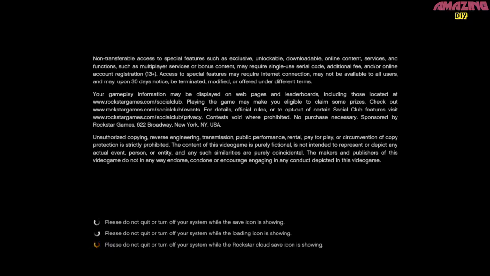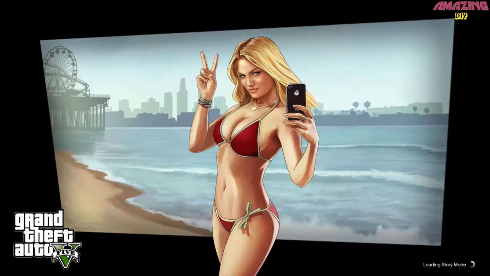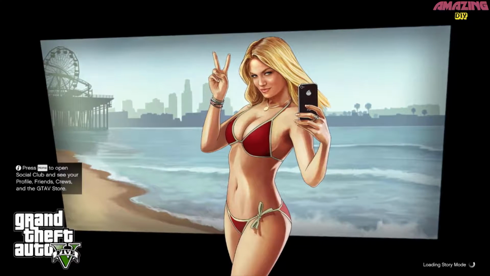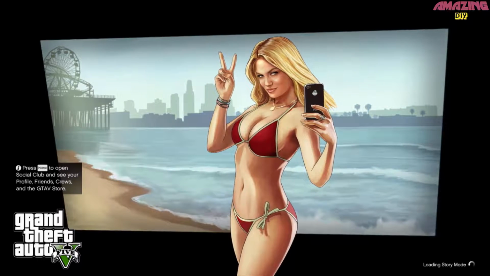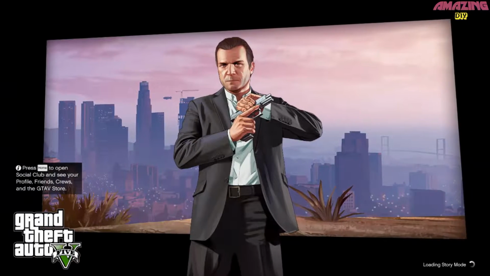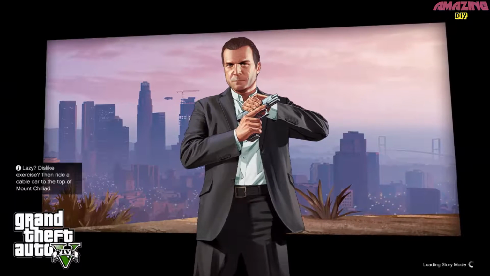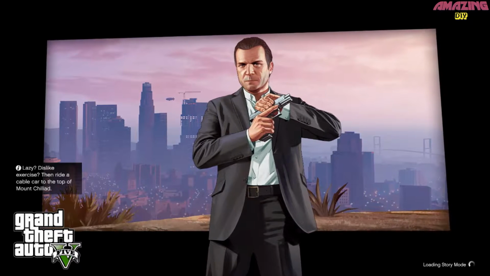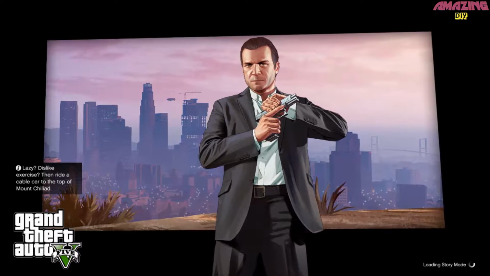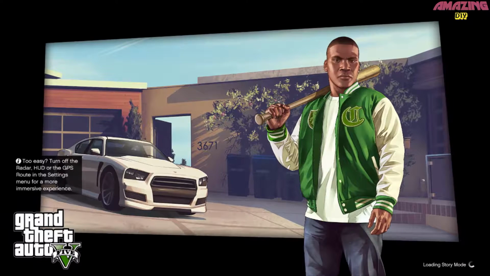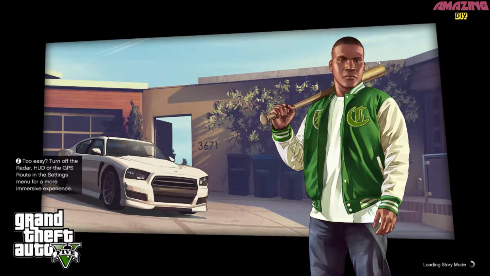One more thing, you see how it runs when some pictures are coming and shown, and here you see loading story mode. This means your game is cracked, and you will be able to play the game. So wait for some time. The first time the story mode takes time to load, and after that you will be able to play the game. So I'm waiting to tell you how the game looks.